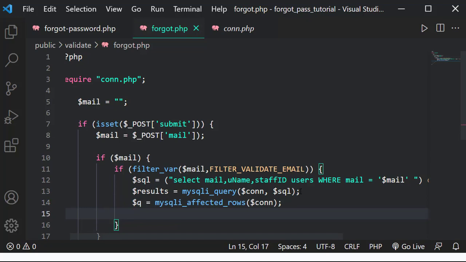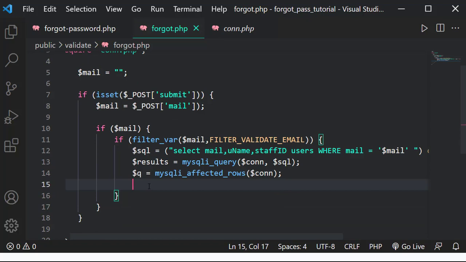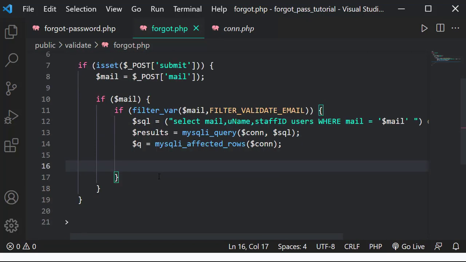So now, because we have the rows that are affected being stored in this variable Q, what we need to do now is to check if the rows affected are less than zero. If they are less than zero, then it means we didn't get any email address that is matching what you have provided. If it is one, then it means that we have an email address. And if it is more than one, then it means we have a duplicate and we are unable to know which of the accounts that has the email address you have provided you want to reset. So in that case it will be a problem, and we're just going to tell you that there is a duplicate, so we cannot reset your password.